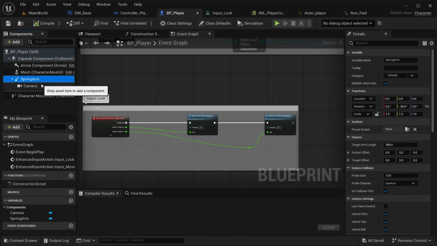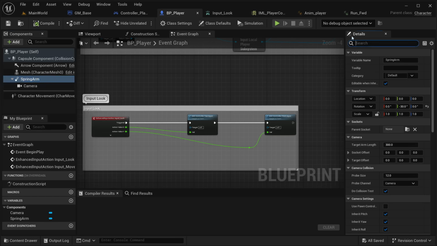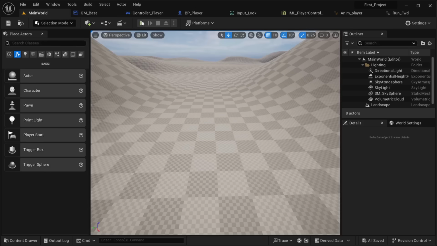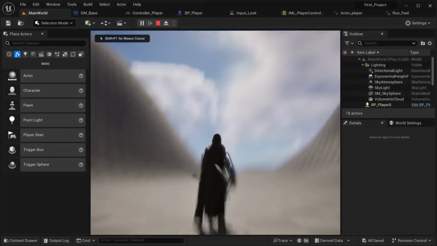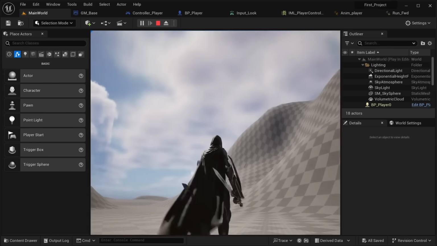Please remember that I'm using the spring arm, not the camera. So here with our spring arm selected, I am going to get a rotation, and then I'm going to use palm controller rotation, just like that. Compile it, save it, and let's see. Yeah, but I think I removed the negate, and I'm not sure why I have removed the negate.